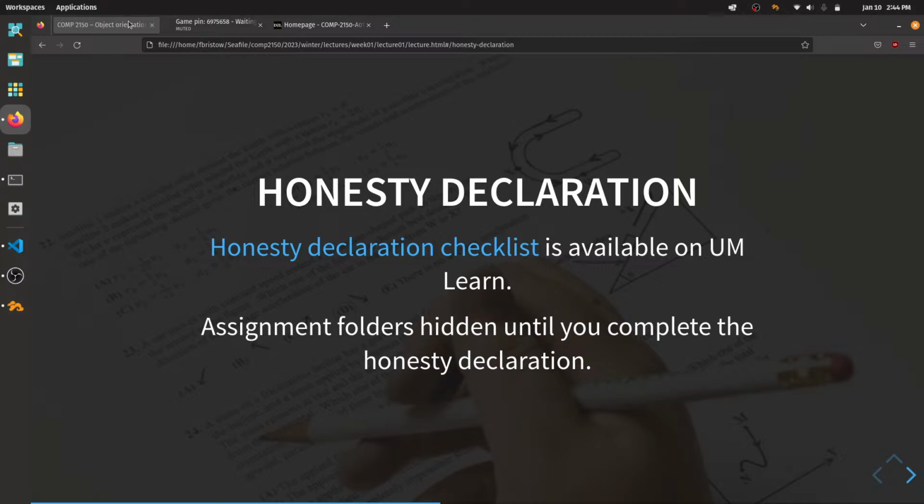There is a checklist on the course webpage. If you are looking at these notes as a PDF, that is a link directly to the checklist that you need to fill in on the course webpage. You can click on that. The assignment submission folders are all hidden until you have completed the honesty declaration. So if you complete the honesty declaration, you'll be able to see it. If you don't, it will be hidden until you complete it. So please take the time to do that. It's pretty quick.